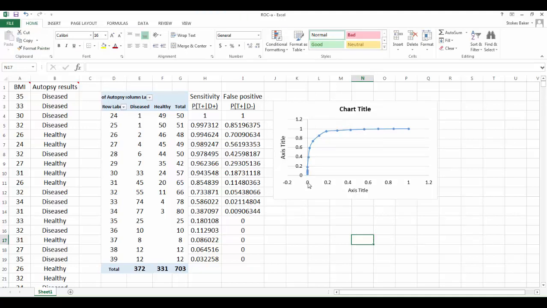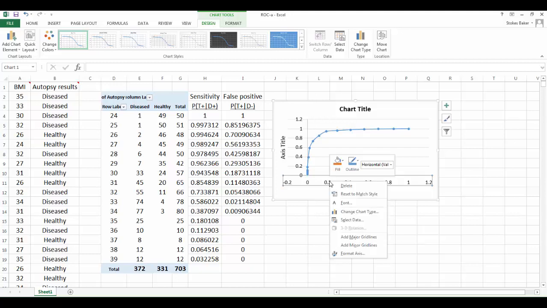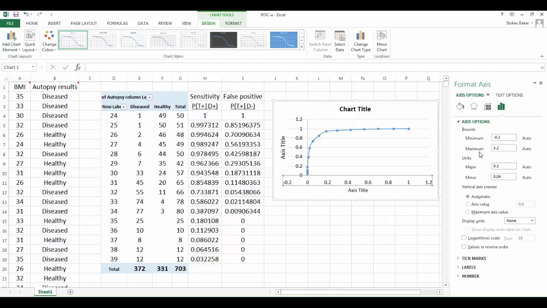Now, unfortunately, the defaults are going from 0.2 to 1.2, and the probability is a value from 0 to 1, so we need to fix both the x and the y-axis. To fix that, click either the x or the y-axis. It doesn't matter which one you do first. You're going to right-click it if you're a PC person, or two-finger click it if you're a Mac person. And we're going to format the axis. And right here it says what's the minimum value. We're going to put in 0. Maximum value, we're going to put in 1.